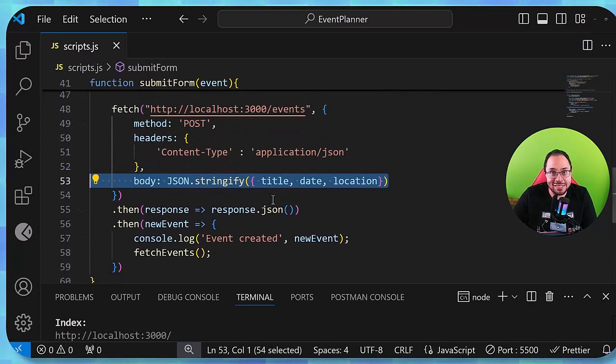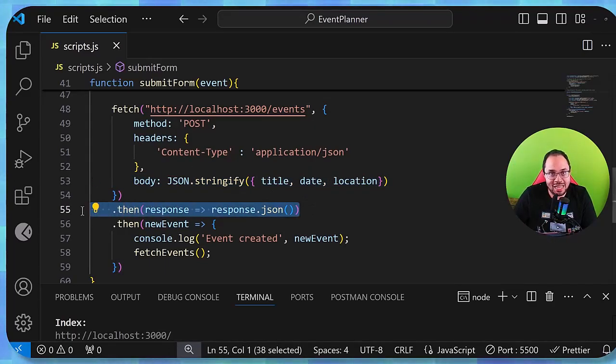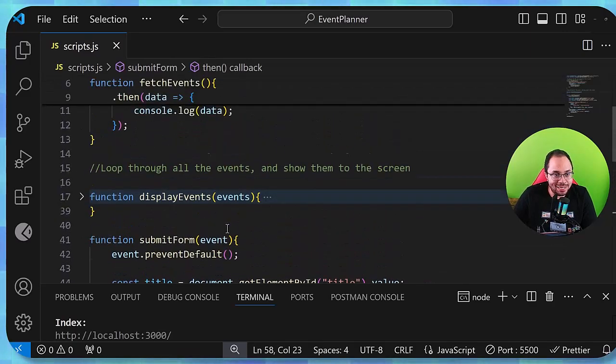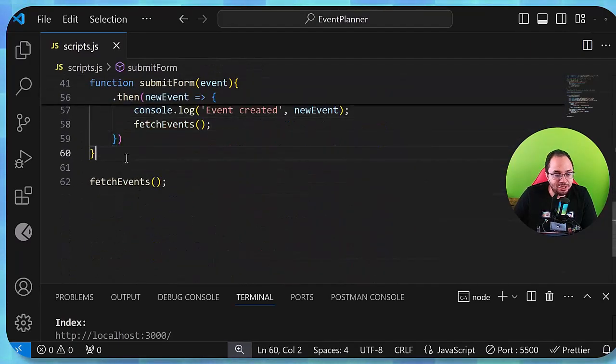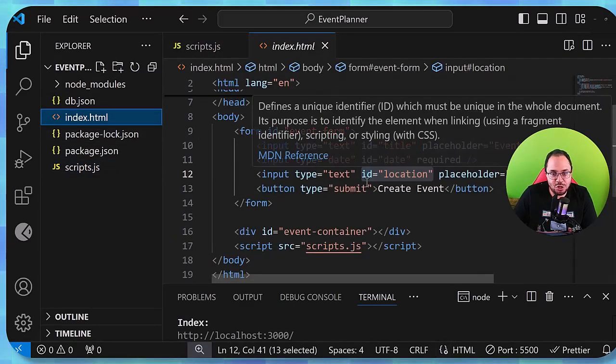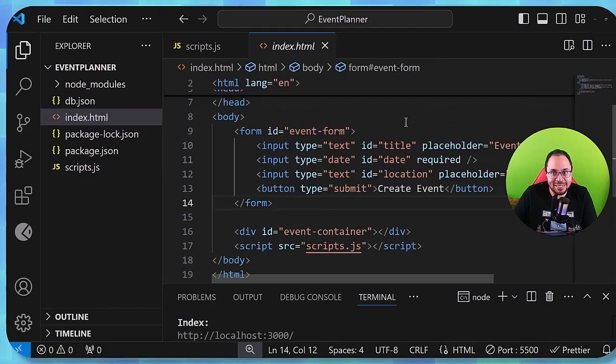Then we expect to get a response from the API. So take that response from the API and turn it into JSON. We'll make certain that we got the new event, and then just load all the events again so they can be displayed to the screen. Last thing we got to do is make certain that the form, right now there's no submit. It's going to use an event listener for the submission. It needs to have an event listener that's on standby until the person hits the create event button.